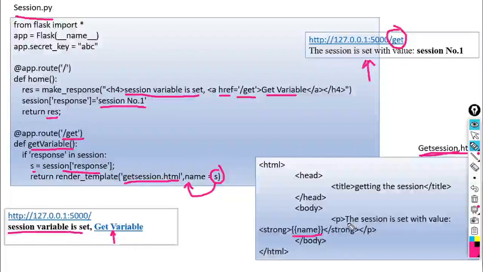Look here, this is the HTML script. It provides "the session is set with value". And what value have we stored here? We have stored session number 1, and that value will be redirected to name. So it gives you session number 1. This is the example of how we can set session variables and how we can display them.